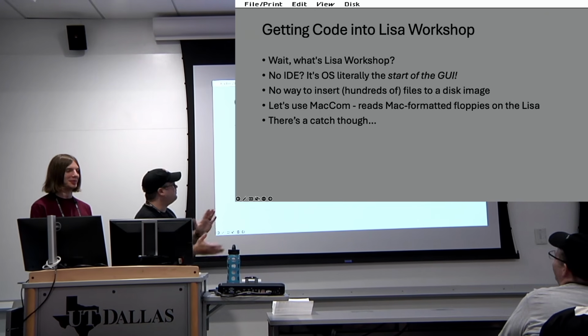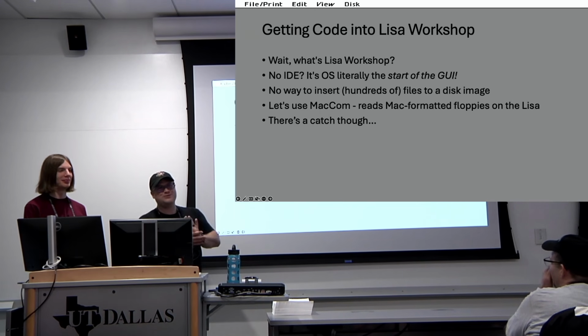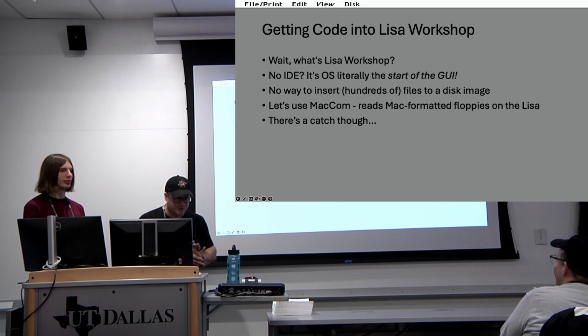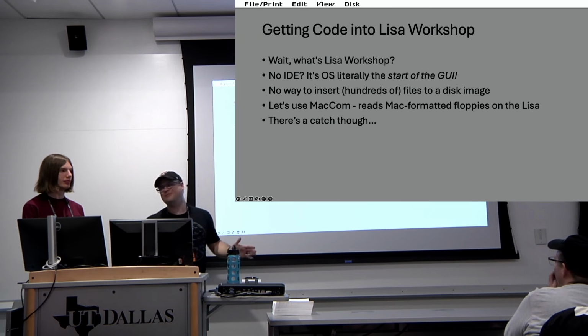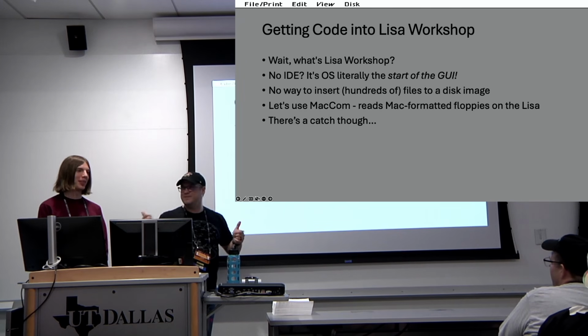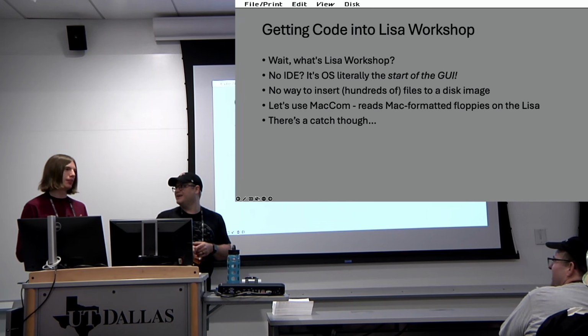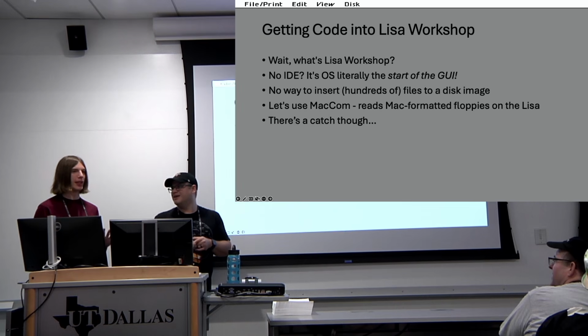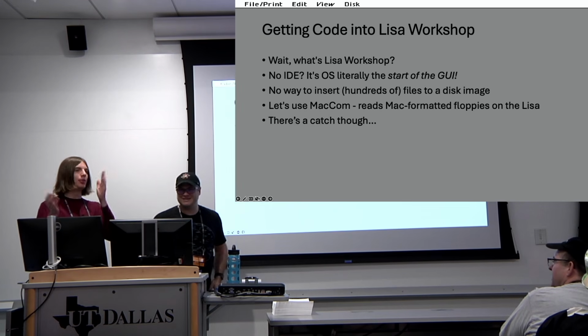At the time, we didn't have a good way to insert hundreds and hundreds of files into a disk image. I think we do actually sort of have a way to do that now. Somebody created an application that can sort of do it now, but it doesn't work for anything other than the 5 meg profile, so still a little limited, but in the future, that'll be an option.